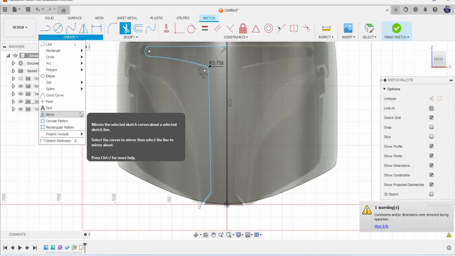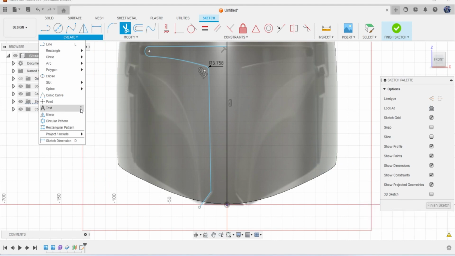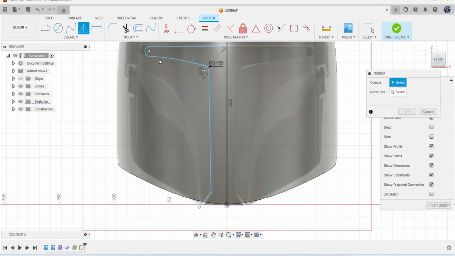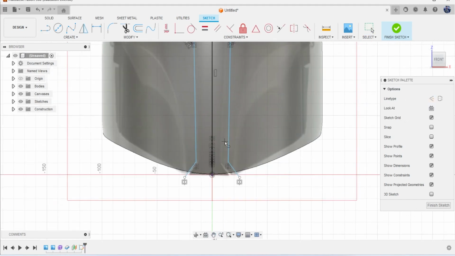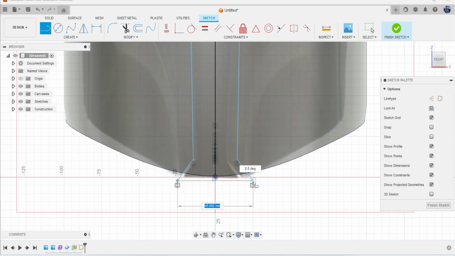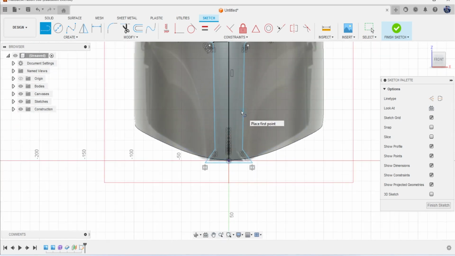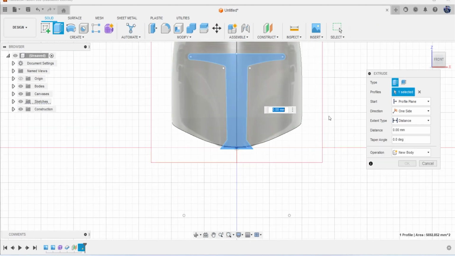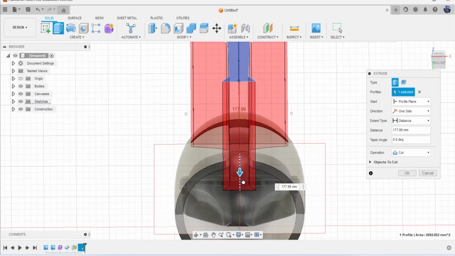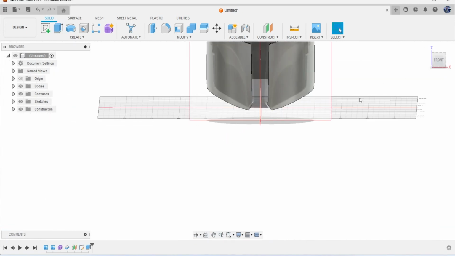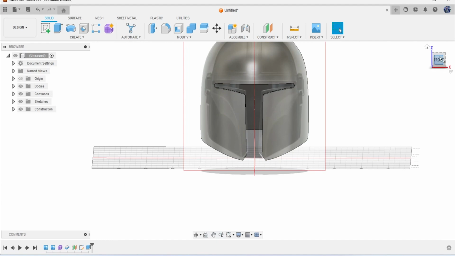So we go to create and mirror. Let's double click those, and we want this to be our mirror line. And then the only thing we've got to make sure we do is it needs to be a closed profile so we can extrude it. Hit E for extrude. And let's drag through. And then we've got our space for our visor.